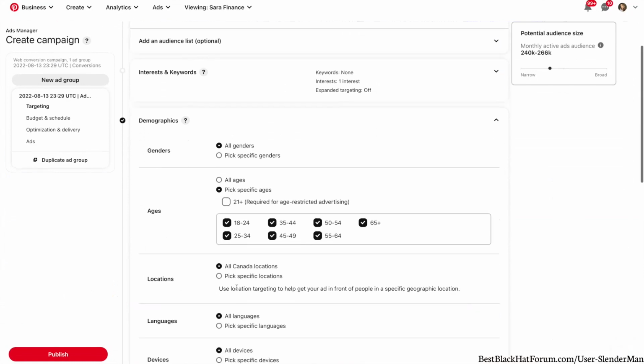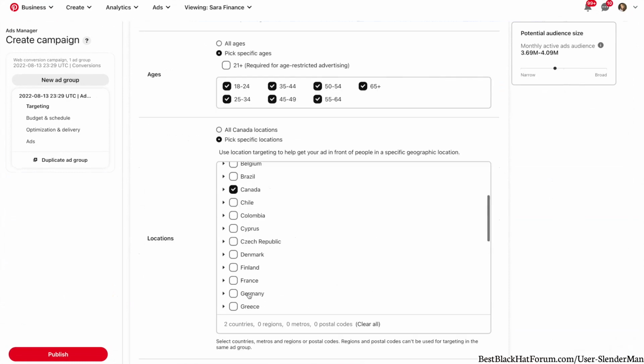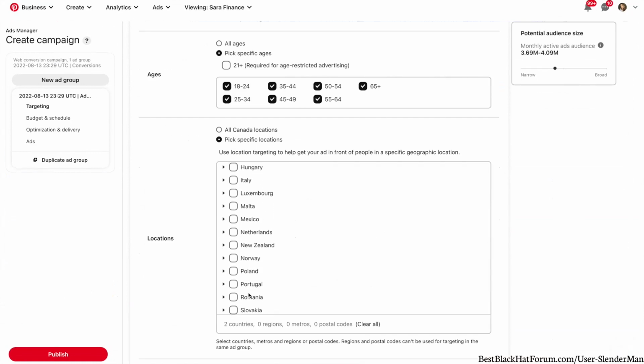As for locations, I just recommend picking the country that you're located in, but in my opinion, United States is probably the number one country to pick, so I'm going to go ahead and pick United States. Okay, so far I've just picked Canada and United States. In my opinion, these are probably one of the best. You can also do New Zealand, Australia, and United Kingdom if you'd like.